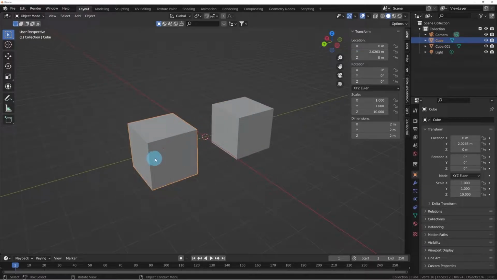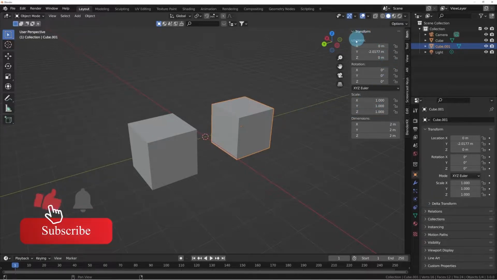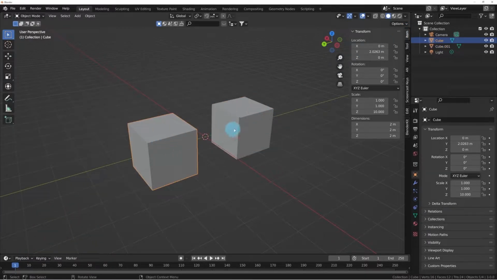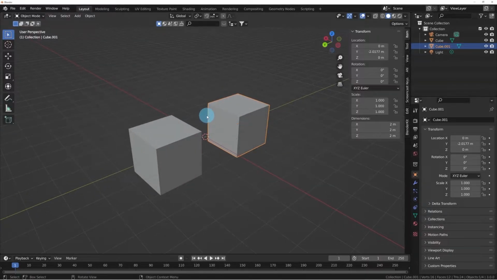If I select this one, I see a very essential difference here: on the Z-axis, the scale is 10 rather than 1 on X and Y, while this one here has 1 on all 3 axes. If by any chance you cannot see this menu, it is under Item. Whenever you select an object, you get this menu. If it's hidden, just press N while hovering your mouse over the 3D view. Under Item, you can get these transforms.